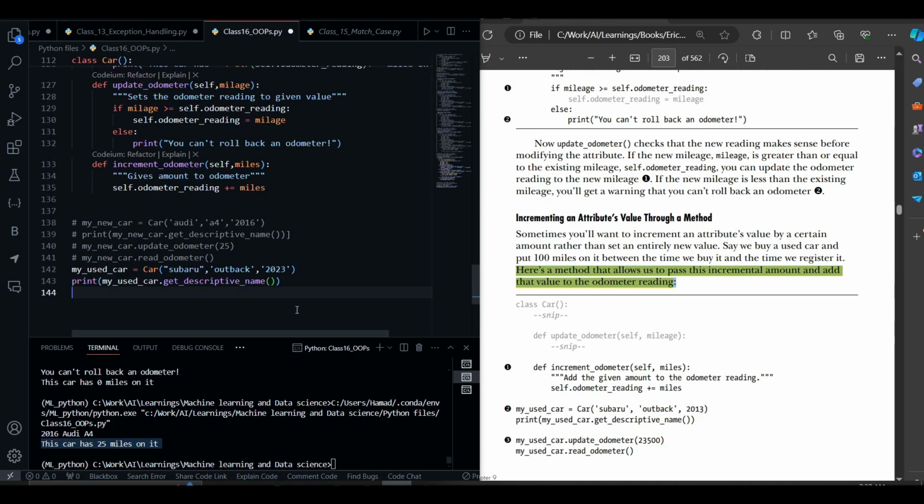The next thing we will do is call the update odometer method on our new instance. my_used_car.update_odometer, and then we put 23,500. Now we will call my_used_car.read_odometer. There we have the odometer value of our used car. So here is our first instance that gives us the details of our used car, and here is the second instance that gives us the odometer value of our used car.